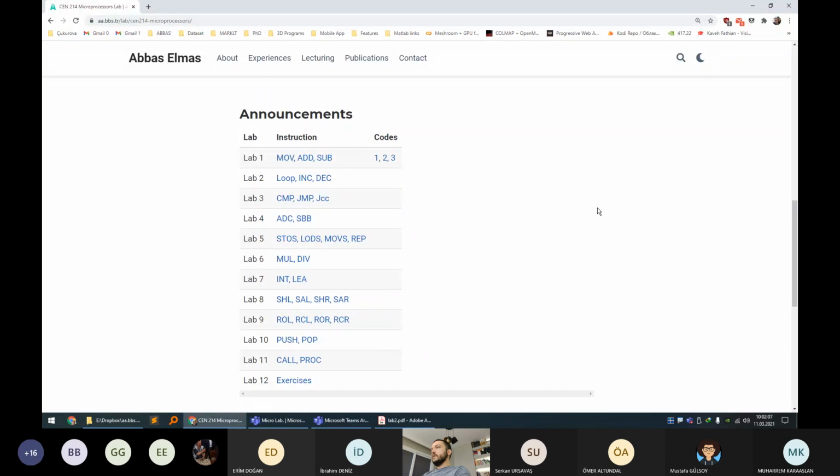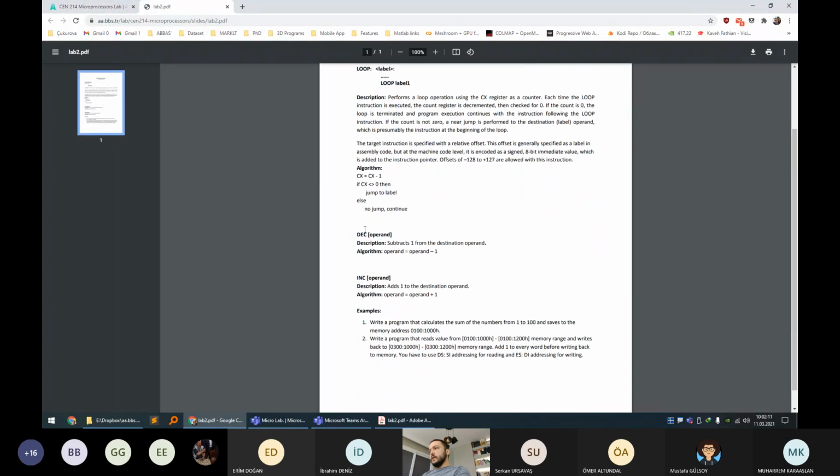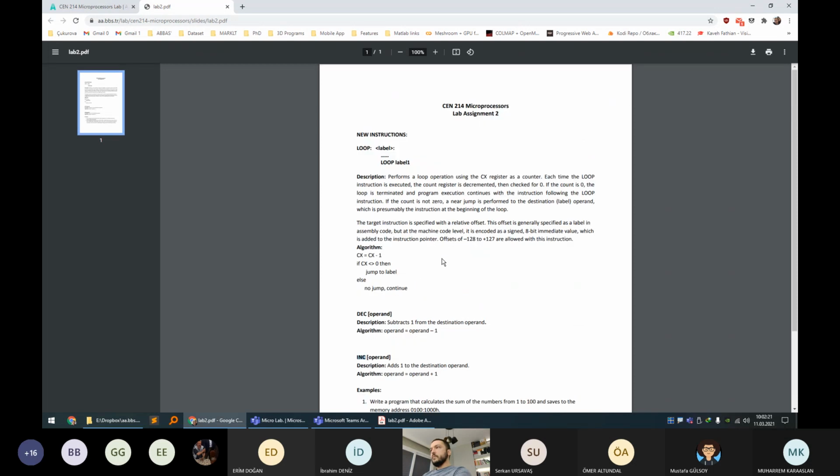Okay, my friends. Today's topics are loops and increment and decrement. Decrement and increment is very easy. It's just increase a registry or memory, decrease the registry or memory. But the crucial topic of this week is loop. In 8086 architecture, we can create loops. Remember, in C, we have for loops, while loops, do while loops.